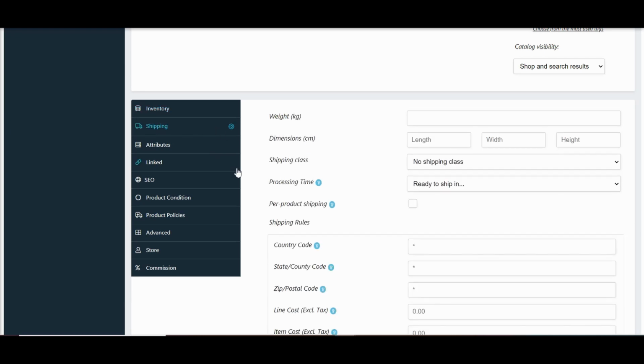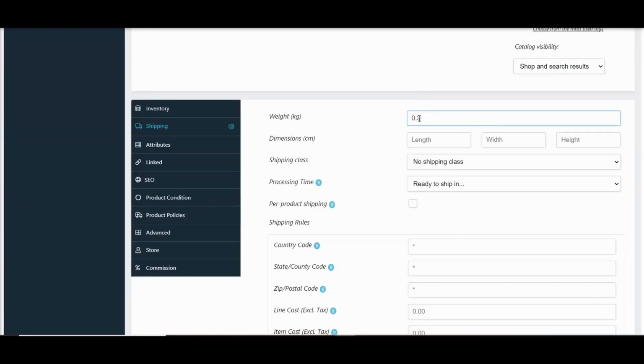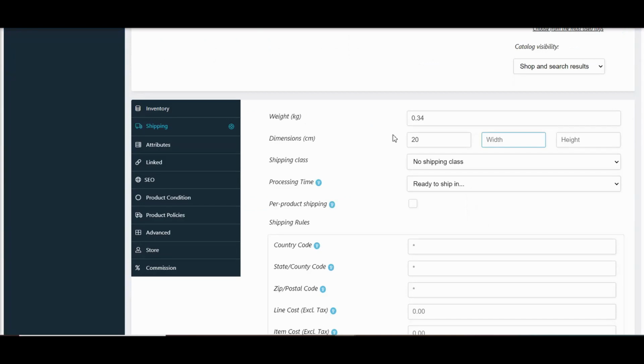Like I said, this is a very, very important part of setting up your products. The weight, dimensions, and shipping class and processing time, they are not required, but I do recommend that you set them. So I'm gonna set my information. I see my weight is 0.34 kg, so you just need to put the numbers in. You don't need to put the kg in. My length is 20 centimeters, 20.32 centimeters. The height is also 20.32.